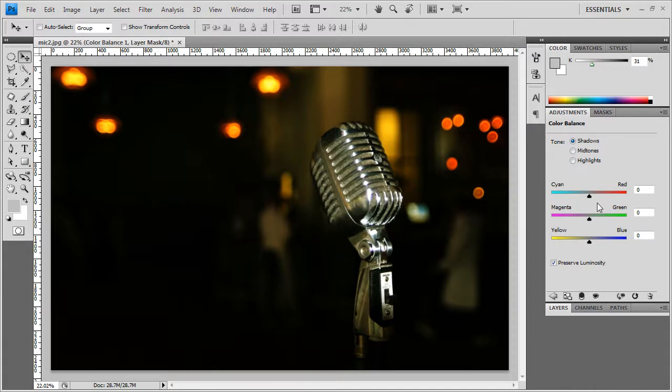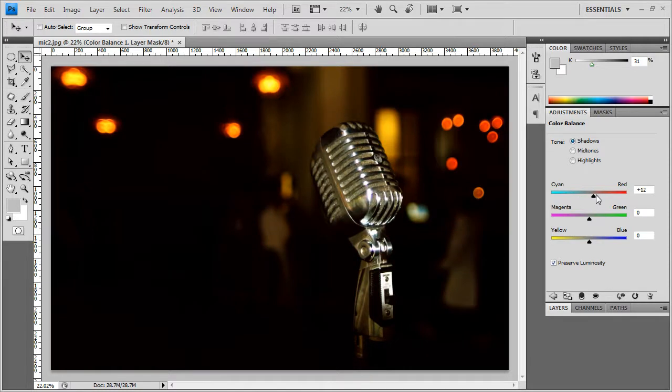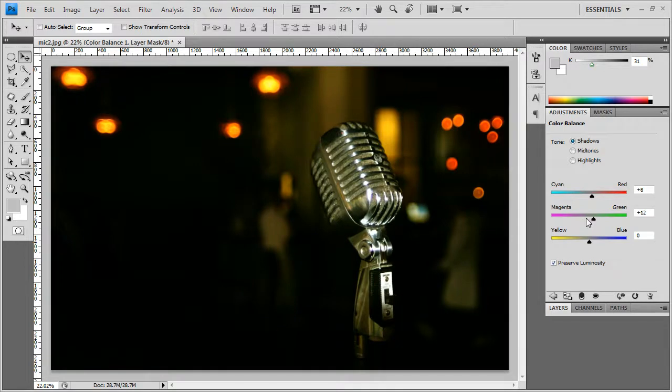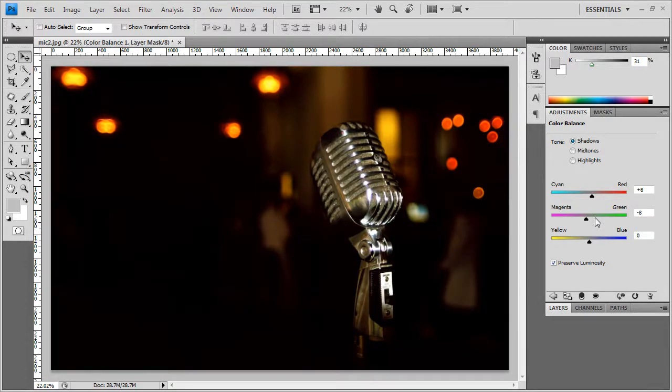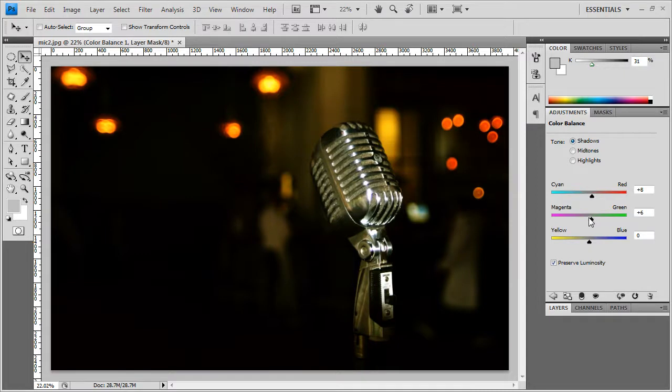So if I come in here to the shadows, I can adjust my shadows as well. I might want to add a little bit of cyan or a little bit of red. Actually, it probably looks pretty good here, just a tad red. And then the middle magenta or green slider here, I'm just going to leave pretty close to the center. Maybe just a tad magenta. That's not quite what I want here. Let me go a tad green. There, just a little bit green.